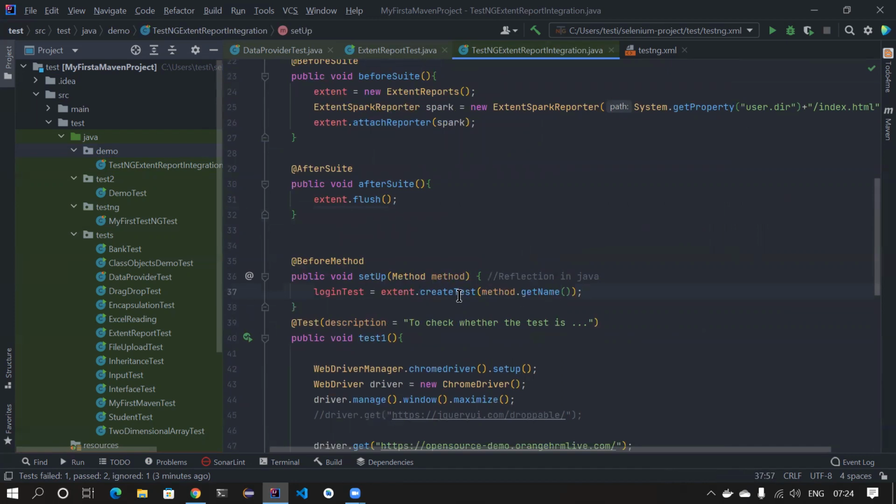But when we keep it here, we cannot hard code the test case name. So to get the test case name dynamically, we used method reflection and got the test case name.